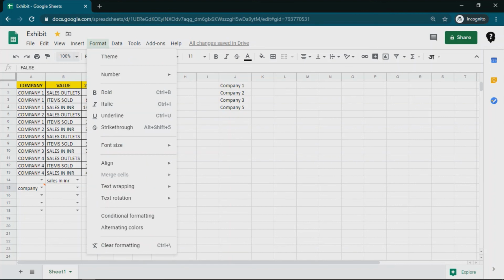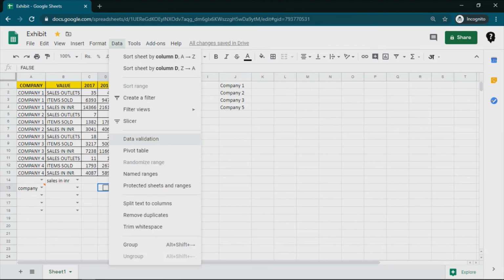Okay, so this is it in the data validation.